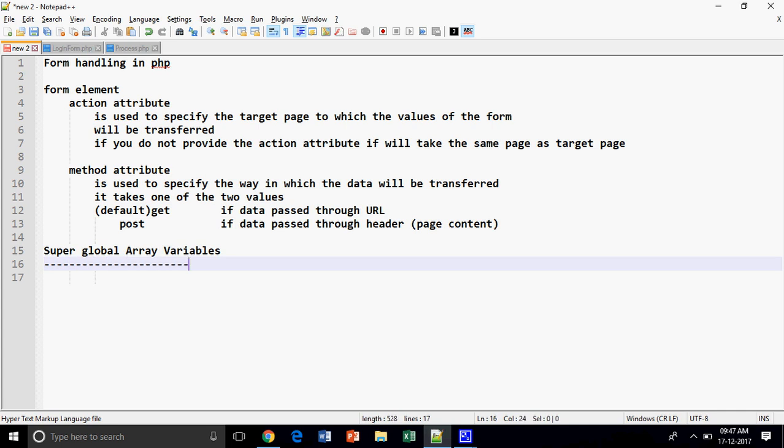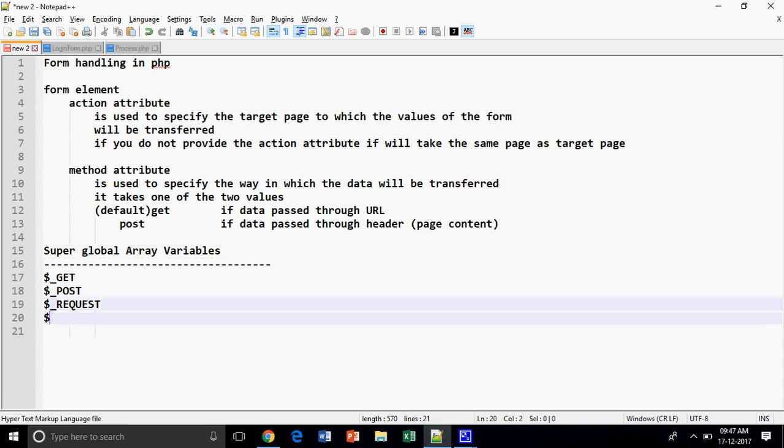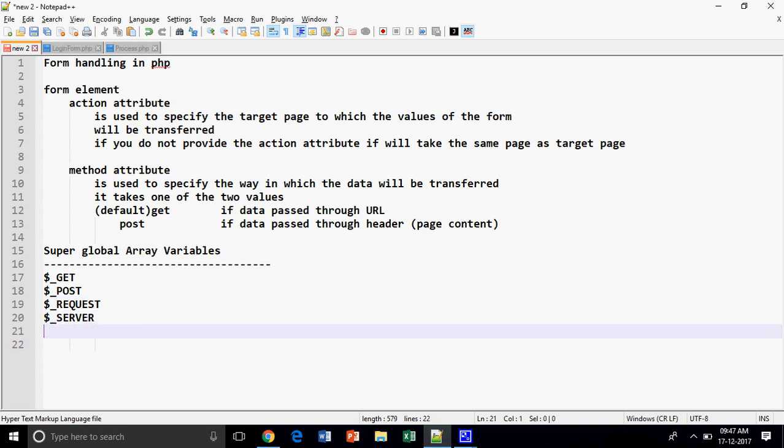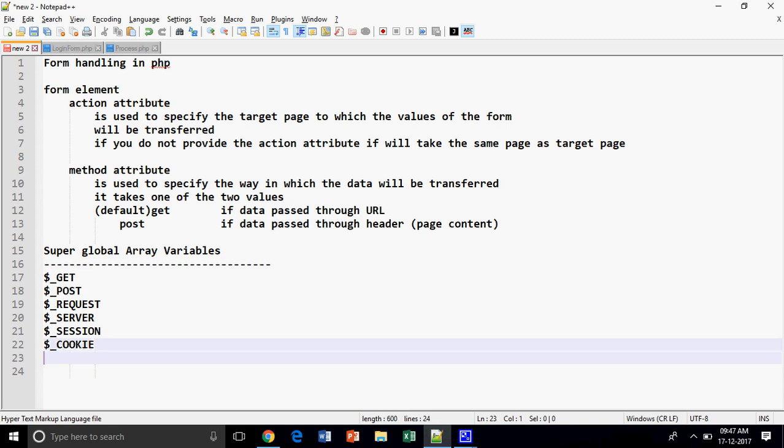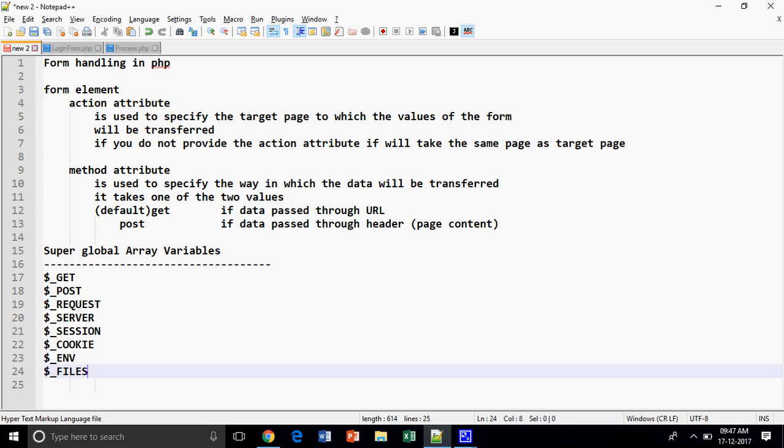So what are the names of these arrays? First is called the $_GET. Second is called the $_POST. Third is called the $_REQUEST. Fourth is called $_SERVER, $_SESSION, and $_COOKIE, and we have provided now, environment. So there are different types, and one more thing, $_FILES. So these are the global array variables that are basically used.